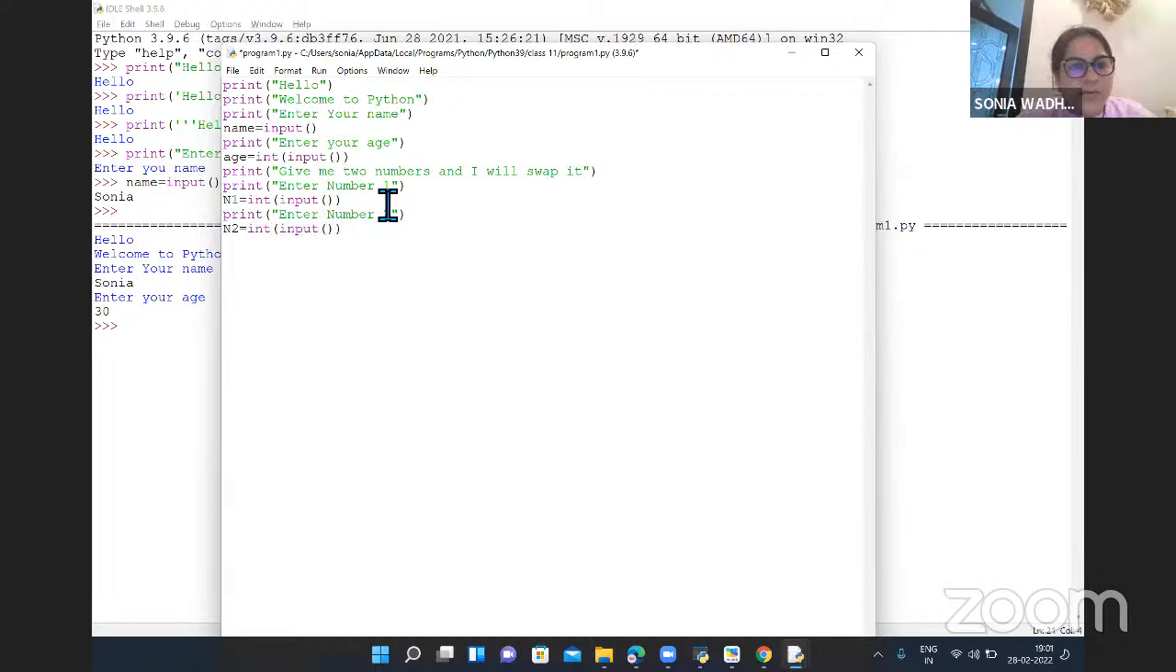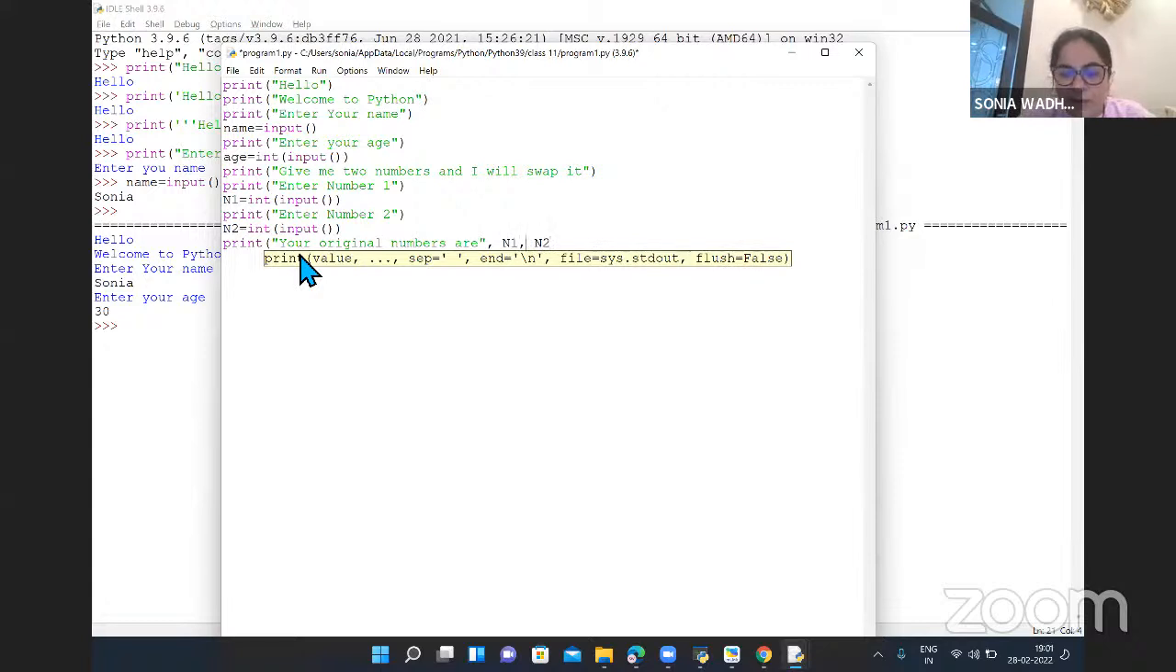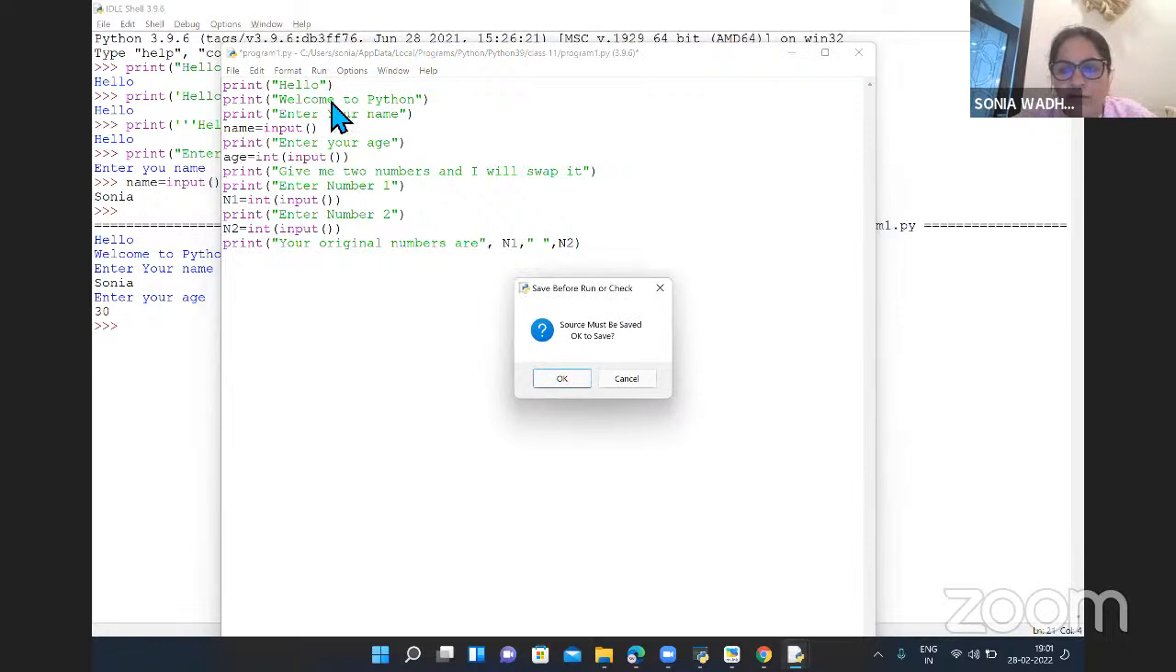So you have got your first number, you have got your second number. Now you want to swap their value. So you say print, your original numbers are, and you print it by saying n1 comma n2. If you wish to give space between n1 and n2, you can add a space manually, otherwise it won't show up. So you can say n1 comma n2, and press enter. Let me just run this much, then I'll show you the logic for swapping.